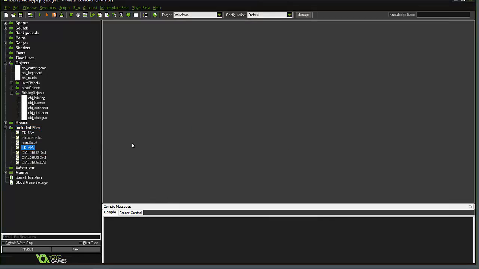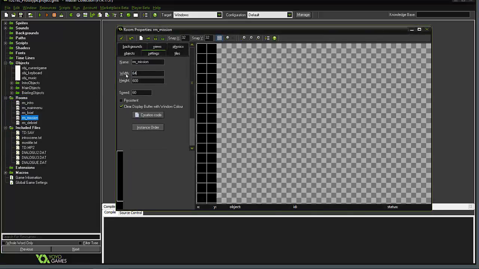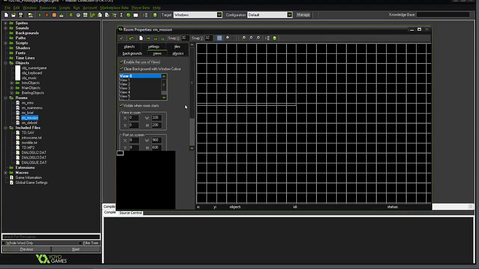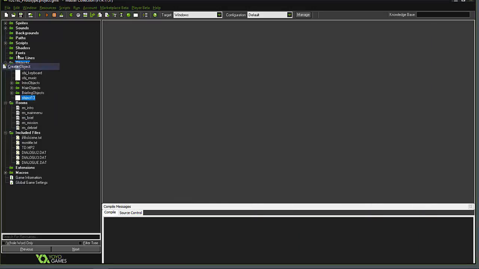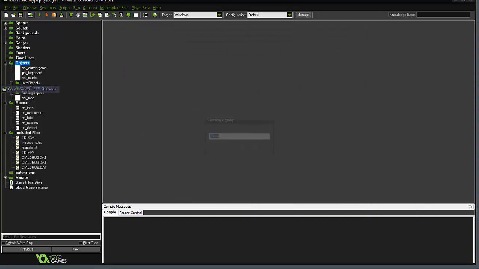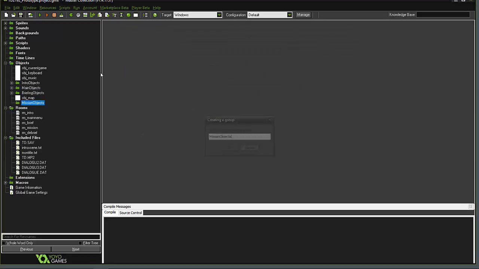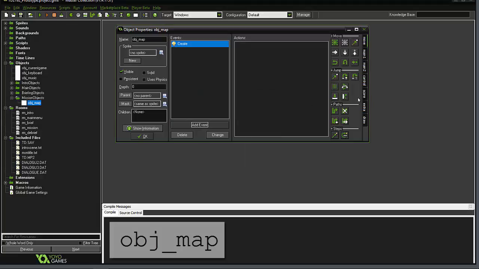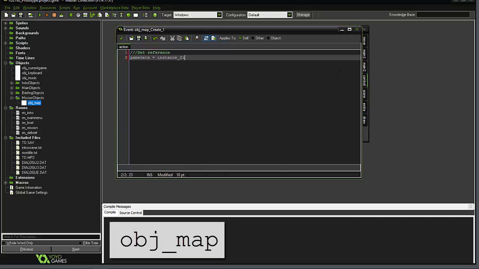So the first thing we'll do is edit the room size. Remember, our city maps are 6400 by 6400 pixels. We'll enlarge the room, but our view will keep the screen size the same. Then we'll create a reference to the master game object. We need to initialize some map variables.